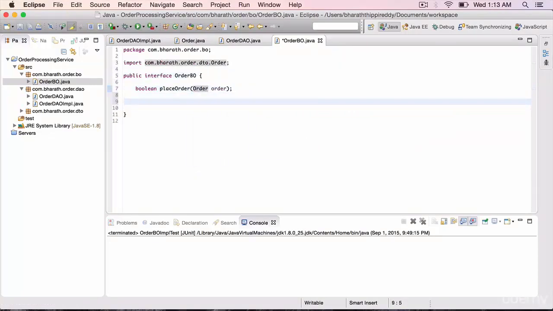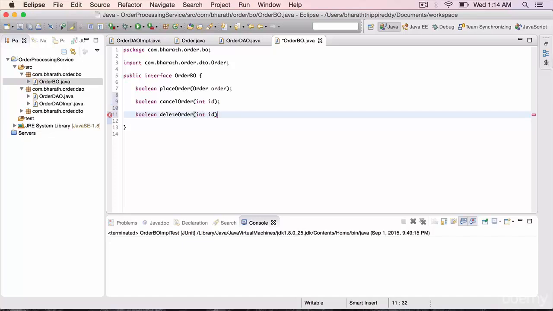The second method is the cancel order method. Again, boolean cancel order. It takes the order ID, int ID, and finally a boolean delete order method, which takes an int ID as well. All these methods throw a business exception back. Instead of throwing a SQL exception or some other exception, they will wrap up those exceptions in a BO exception, which is our own custom exception.